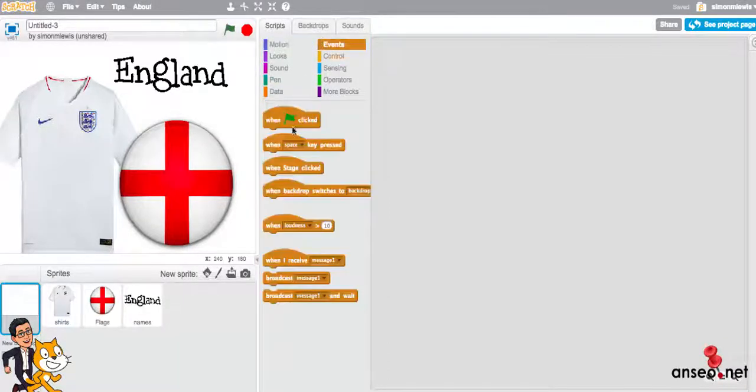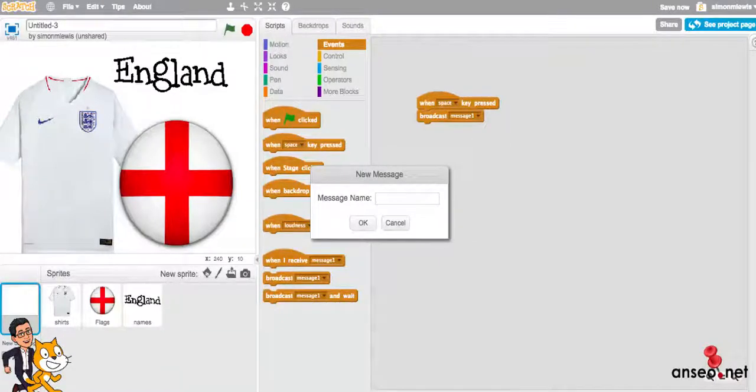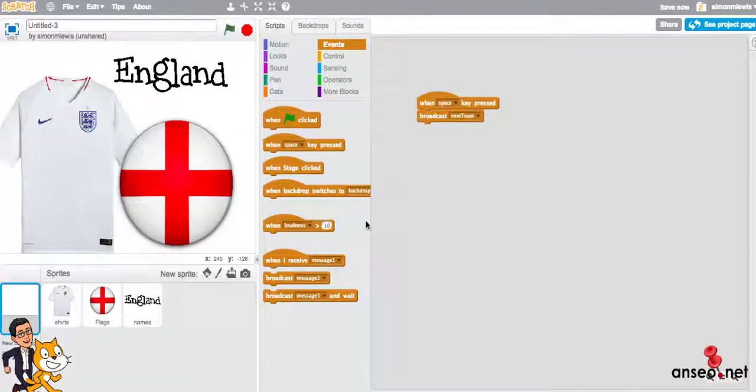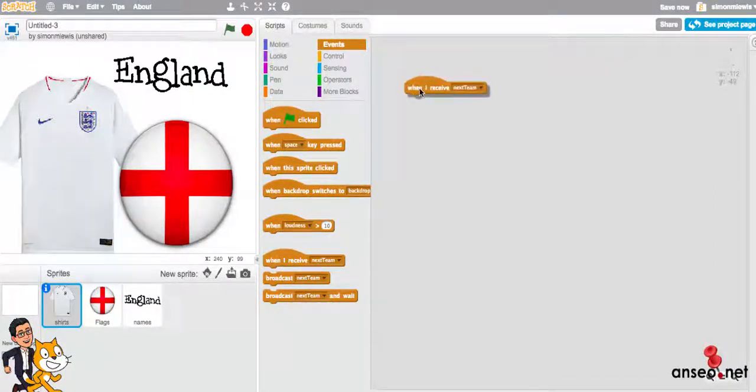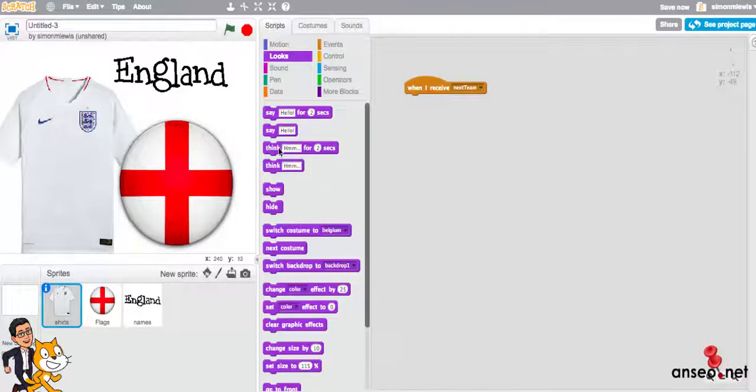So what I'm going to do is on the stage, we're going to have a look at our events. When the space bar is pressed, I'm going to broadcast a message, and I'm just going to call the message something else. Next team. Okay, and basically what happens then is when I get to shirts, what I'm looking for is when I receive next team, what I'm going to do is go to our looks, and we're going to go to the next costume. It's as simple as that.